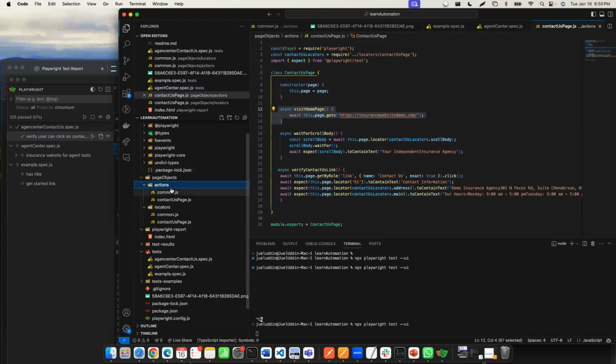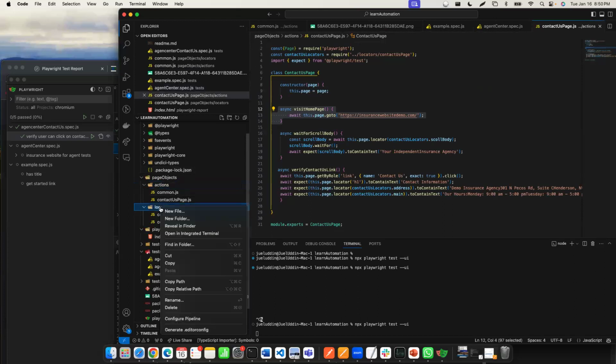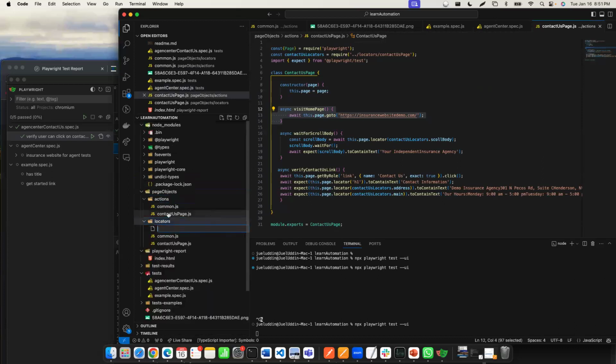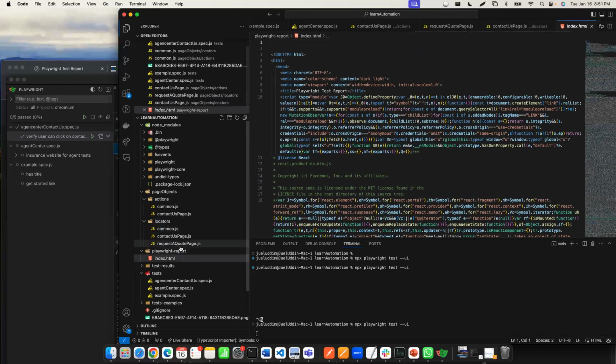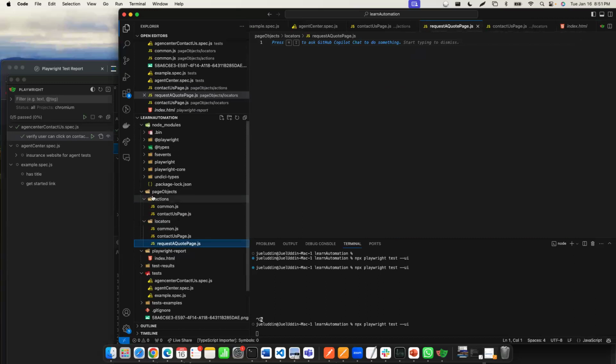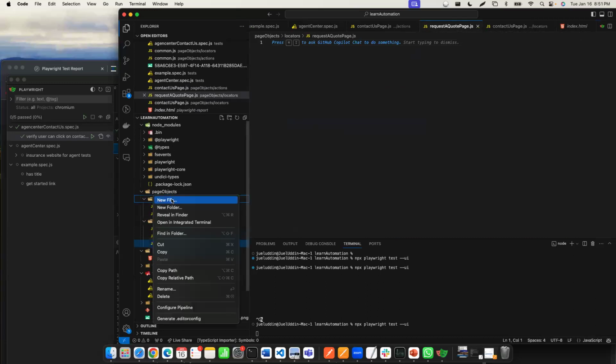So the first one is the locator. I'm gonna say new file, okay? I'm gonna say request, and I'm going slow. Let me know if I go fast. Requested code, okay? Dot, and it's maybe like page. You can give name again. You don't have to say the word page, but it's preference. So requested code page, which is gonna be empty for now. Action is gonna be the same thing. New file.